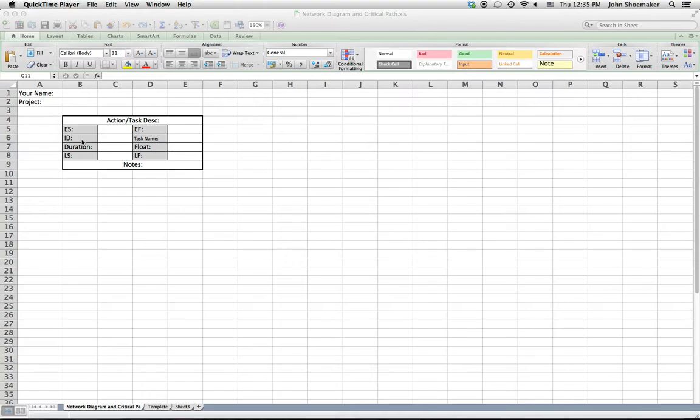The next is duration. And we're going to talk more about duration later, but in this particular case, why don't you just use the duration for the activity that you used in your RAM assignment. So you'll put in the duration, and then LS is late start. In other words, what's the latest you can start an activity without delaying its successor, that is, the activity that comes afterwards.